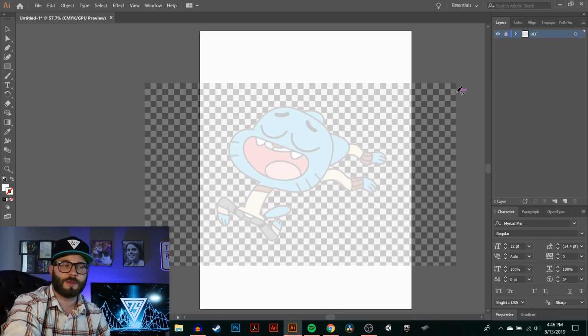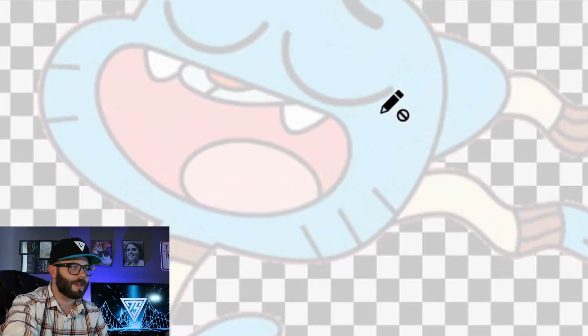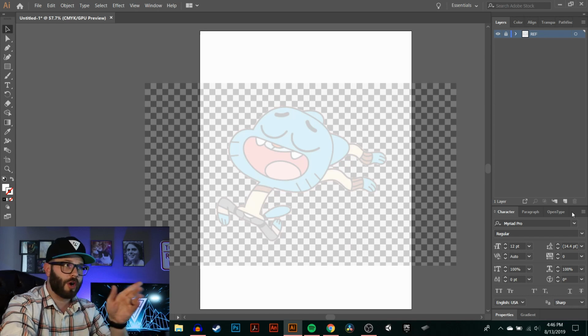Now there's no way for us to interact with this layer. I can try and draw on it, I can do anything, but this icon will appear saying, "No draw for you." No pencil. No, no, no. So I'm going to create a new layer above our reference layer.